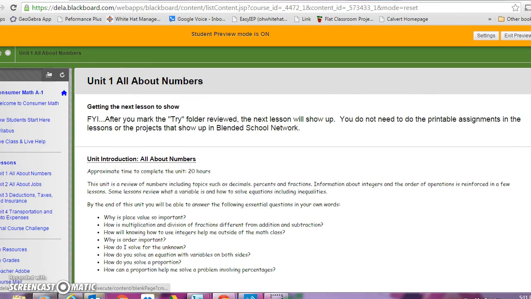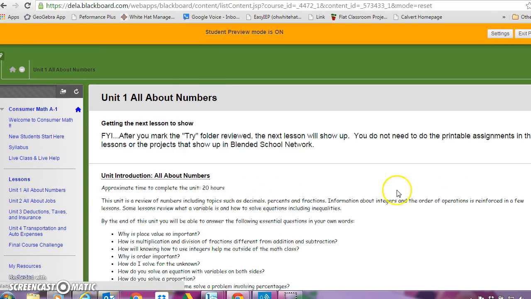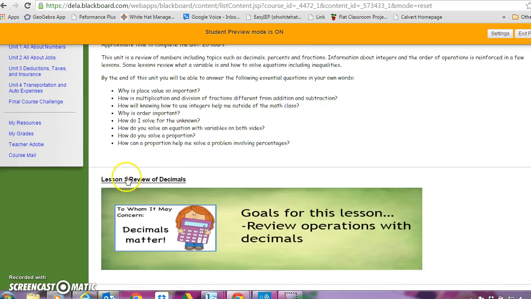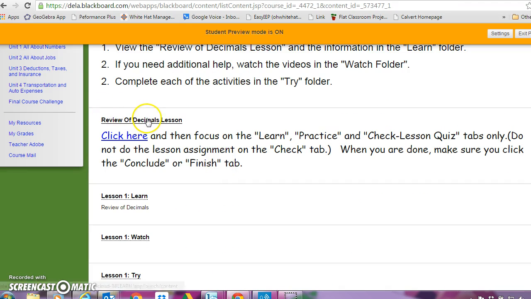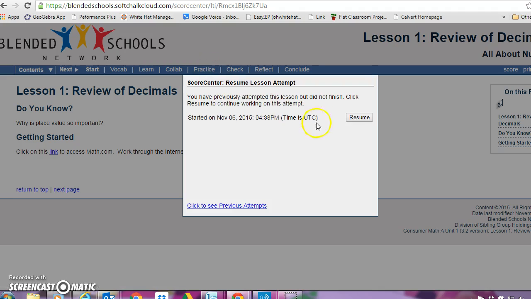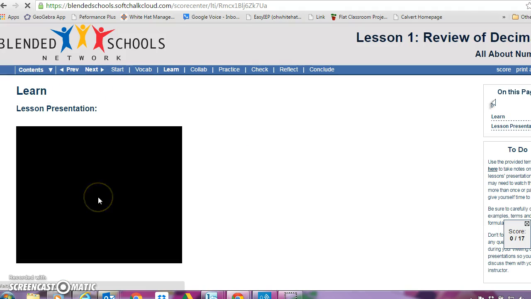Alright, so here is what Sammy should see whenever he is first logging in. He'll see Lesson 1, and he will see Lesson 1 Review of Decimals. What Sammy needs to do is click on the Review of Decimals lesson, and it will open up into this other Blended School Network window. And if he needs to, he can view the lessons on here.